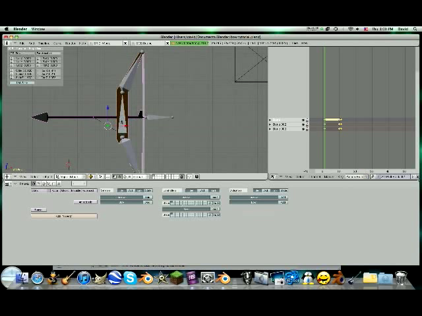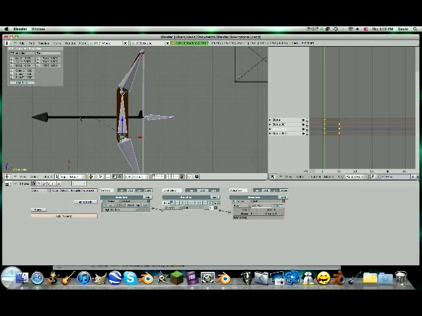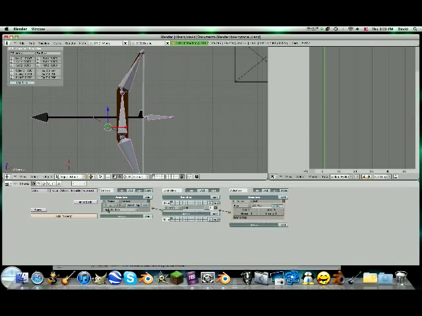Next we need to animate the arrow. So select the armature and the arrow so we can use the same right button action. IPO, and it's going to be 1 through 10. I haven't animated yet, so come on.